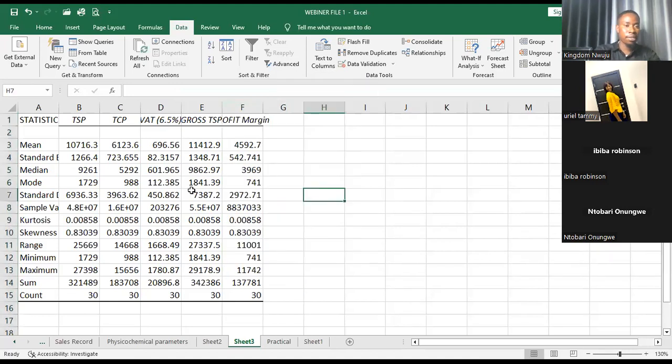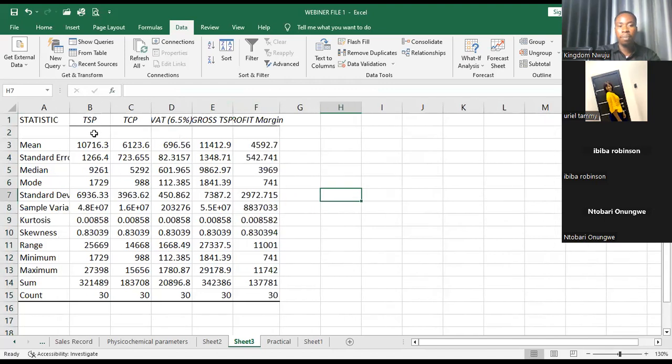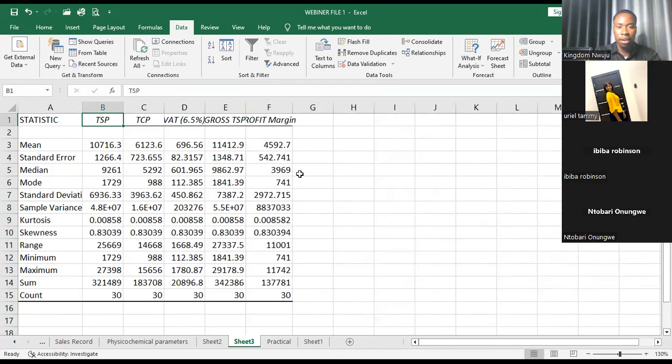Awesome. Now I notice that we have a better view. So the first is the statistic, followed by each particular parameter we are looking at. And then you can see the side-by-side values of the mean, the standard error, and all that. Now there's some formatting to do.